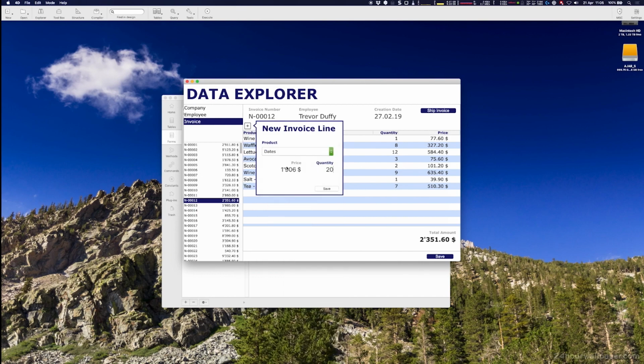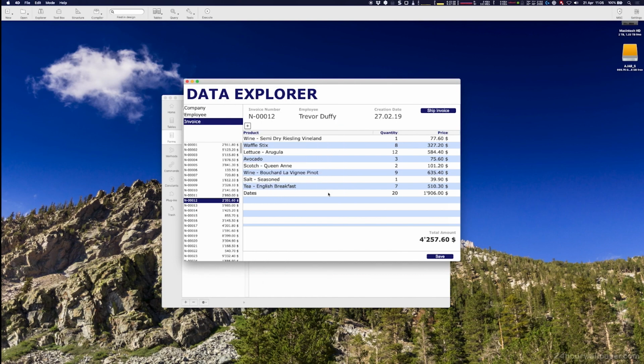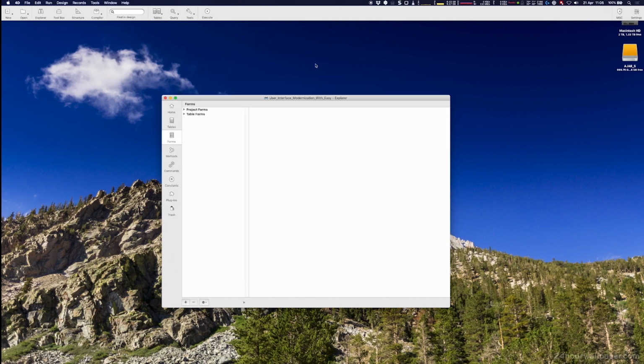If we save everything, it's a different way to display. So let's ship it, and the progress bar is directly included inside our form. So it also gives a nice visual feedback. Okay, that's the Data Explorer first example.